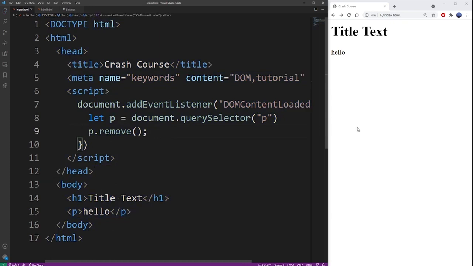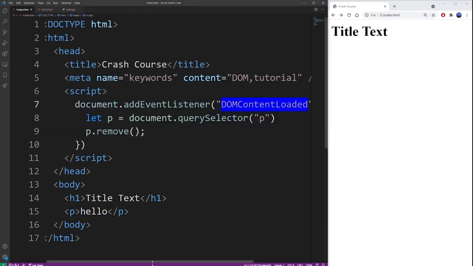And now if I refresh the page, you will see that hello actually disappeared. So this function has actually executed. So this program entry point allows you to use JavaScript to manipulate all of these elements in the body.